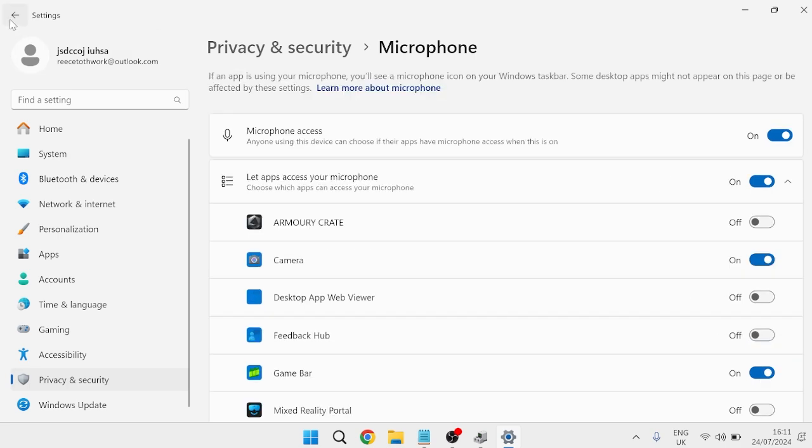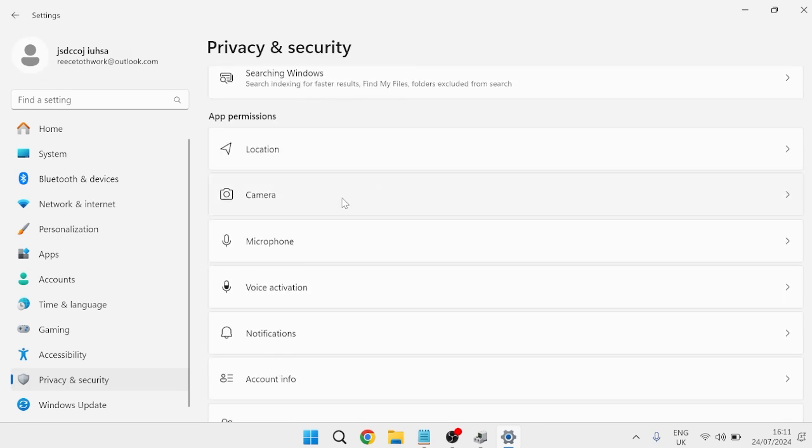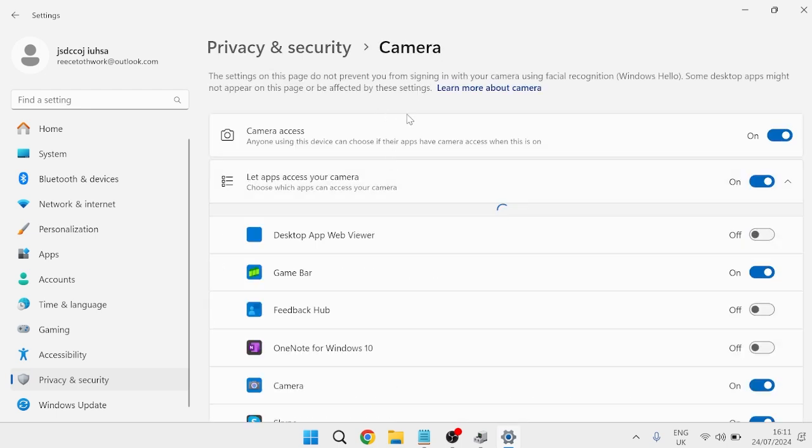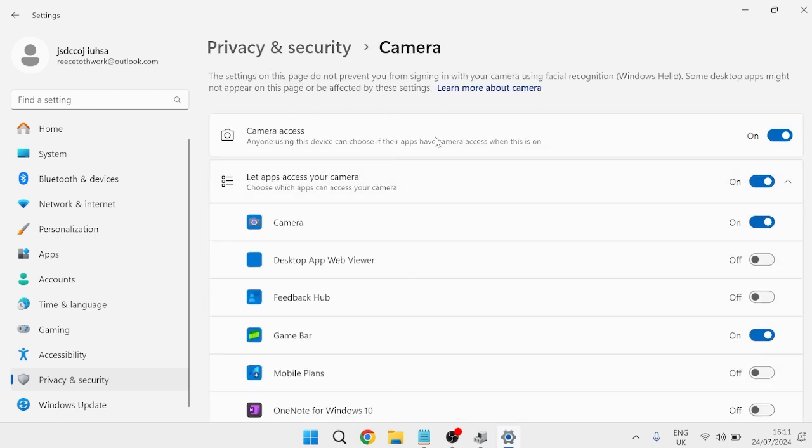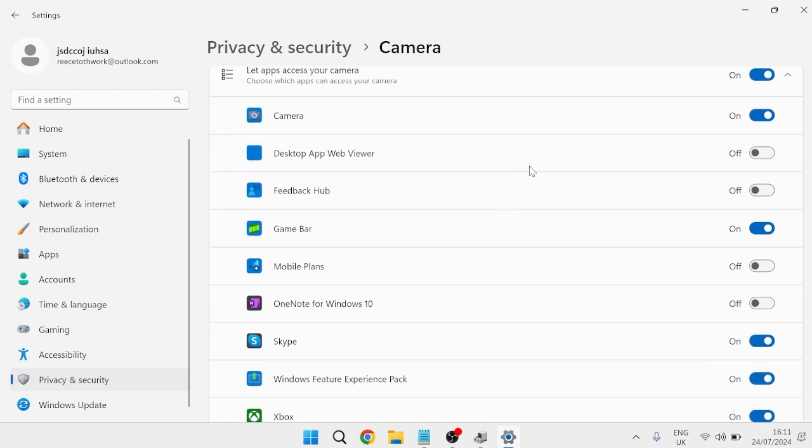And then once again we can press the back arrow, and we're going to scroll all the way down inside of camera, and we're going to do exactly the same in here. Just make sure camera access is enabled at the top here, and then go ahead and disable any camera access of applications that don't need the camera.